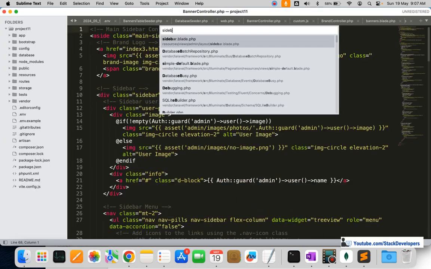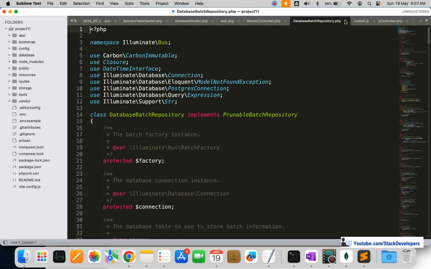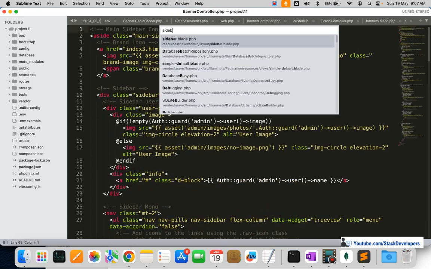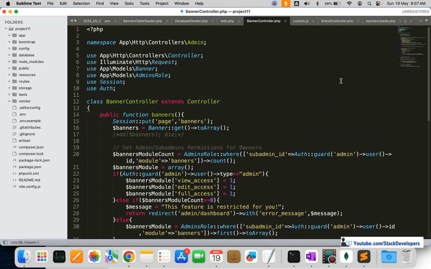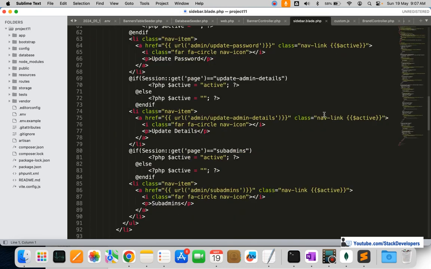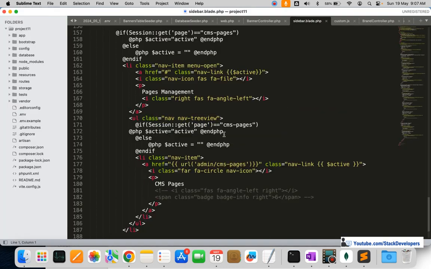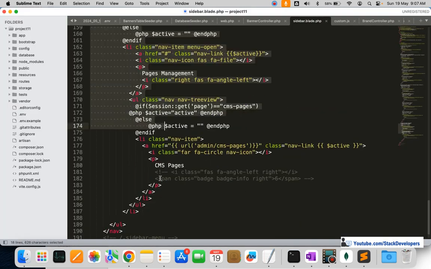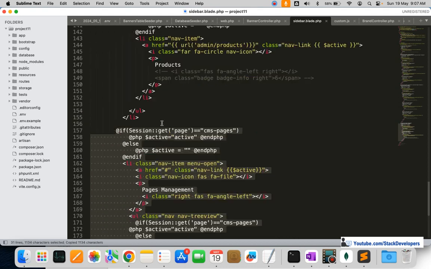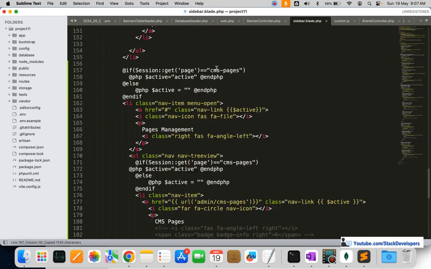So I'm going to open its sidebar here. I'm going to add this one before pages management. Here I'm going to copy up till this, and we'll add it after this one. And here I'm going to make it like banners. And this one I'm also going to add here in banners, and banners, and banners.